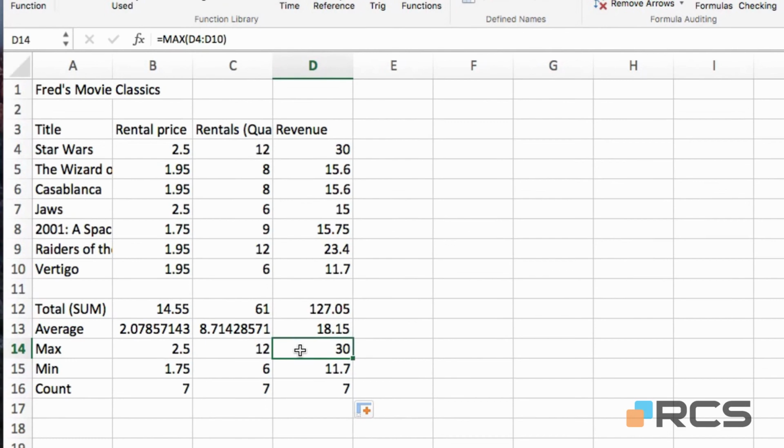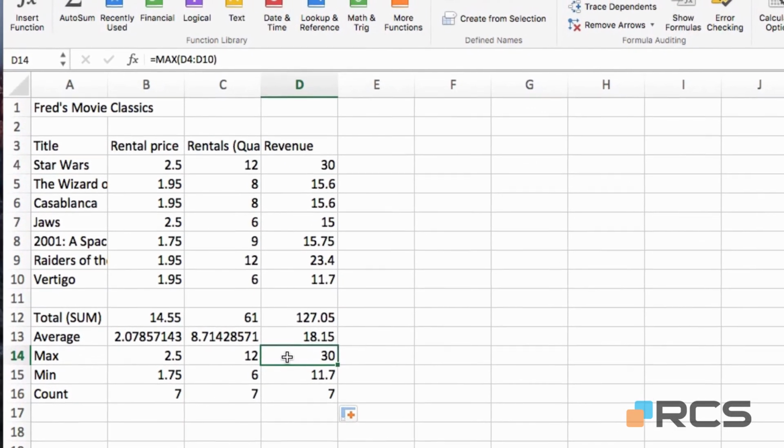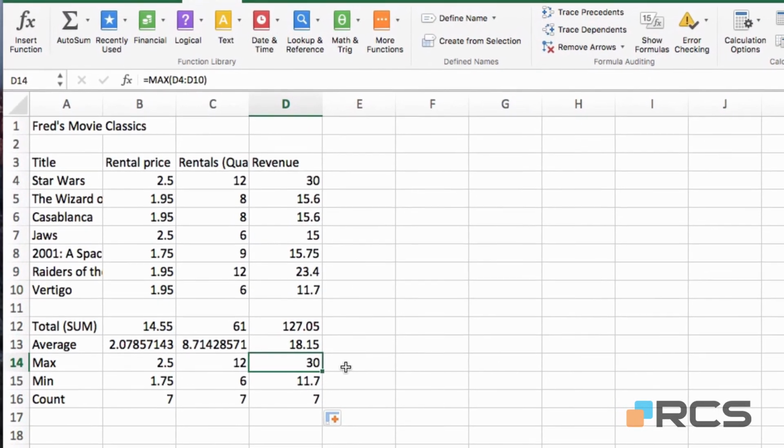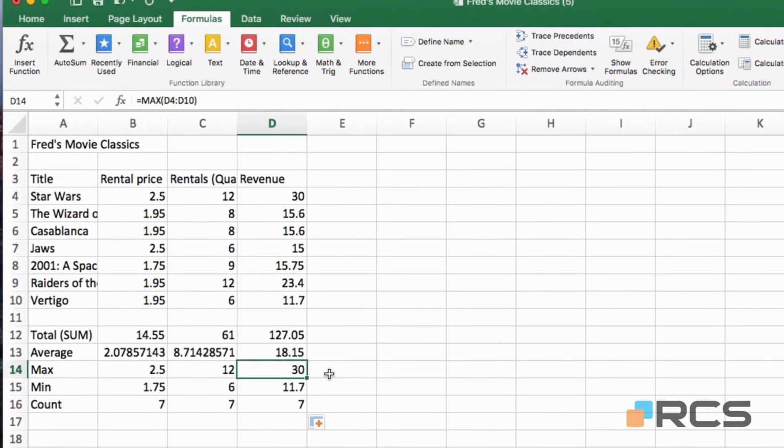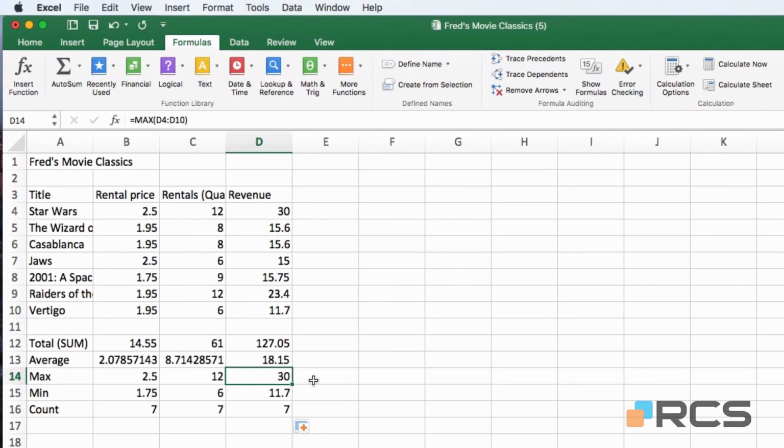That concludes this first look at functions in Excel. I hope you found that useful and you can apply some of the things you've learnt here to the spreadsheets that you're working on. In the next tutorial, we're going to start looking at formatting numbers in Excel.